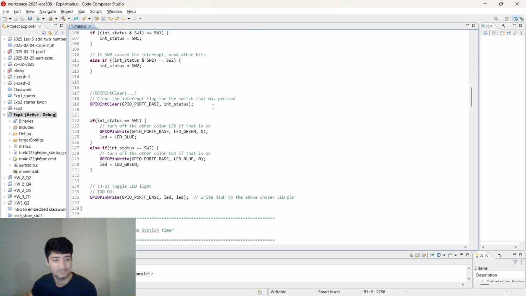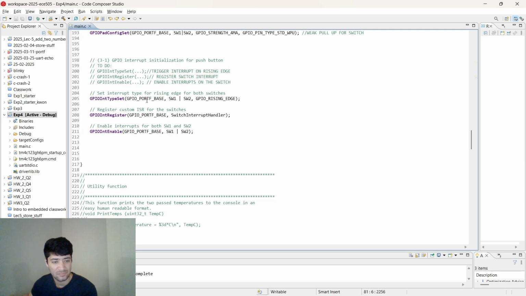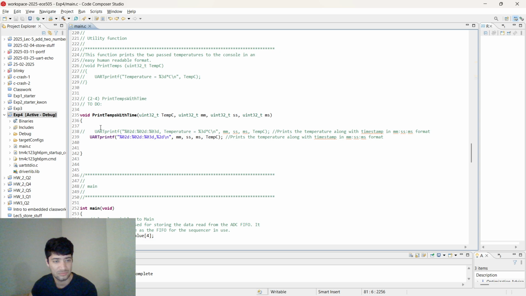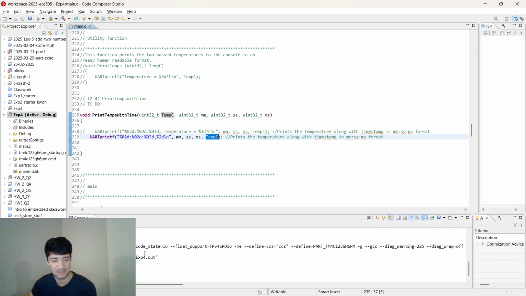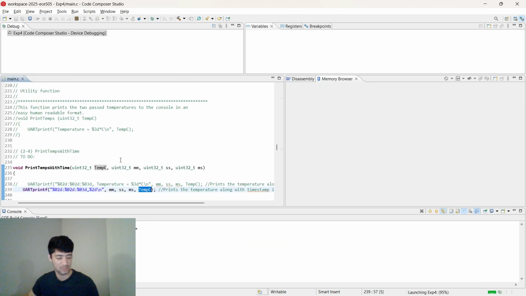This is also an important method. It displays on the terminal the minutes passed, seconds passed, milliseconds passed, and the temperature at that point. So I'll be building the project. As you can see, there is no error. And now I'll debug it.